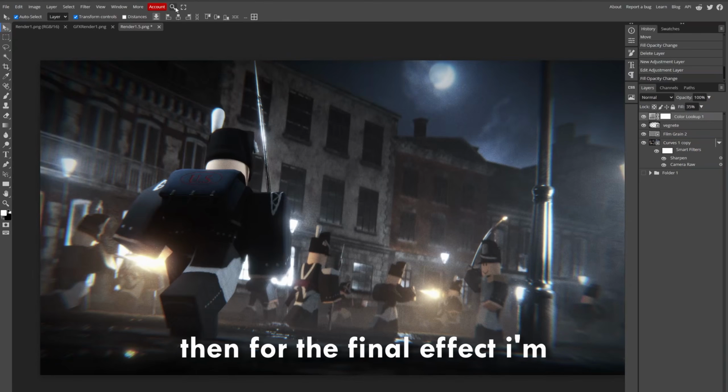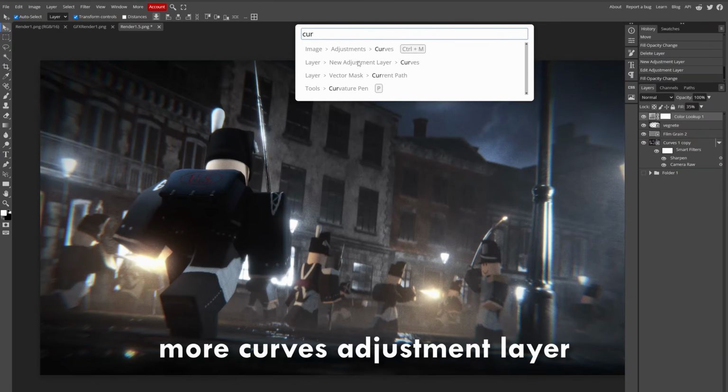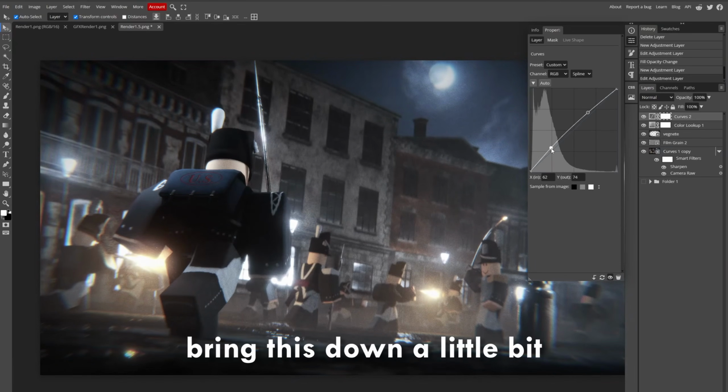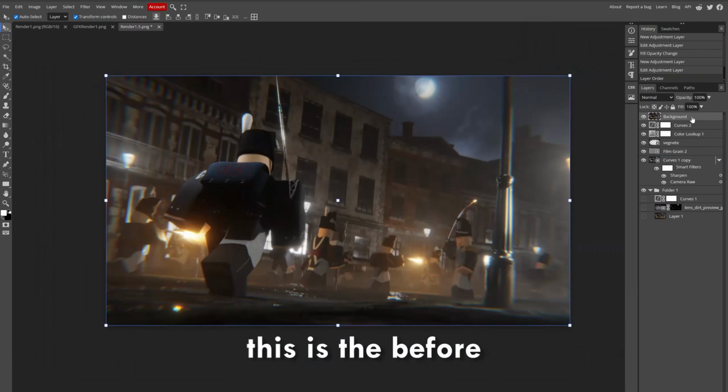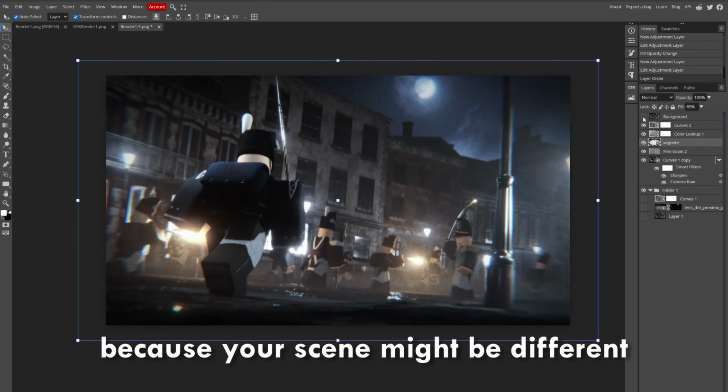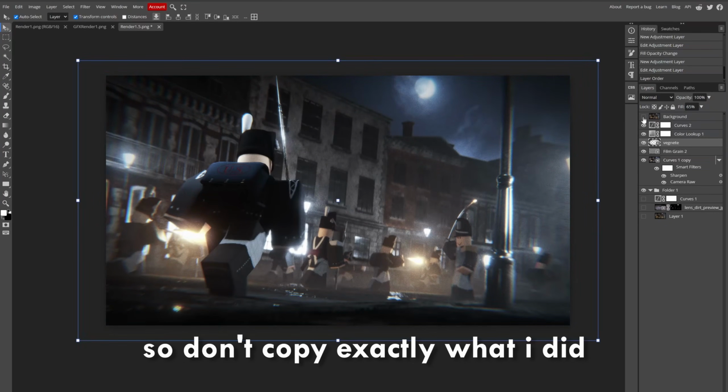Then for the final effect, I'm just gonna add in just one more curves adjustment layer. For this, just increase the brightness a little bit, bring this down a little bit. And there you go. This is the before, this is the after. Again, tweak all of these settings because your scene might be different, so don't copy exactly what I did.